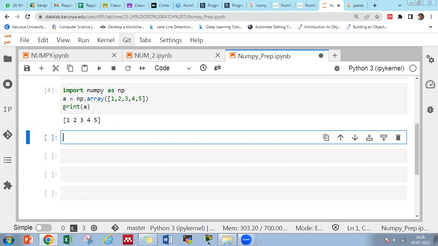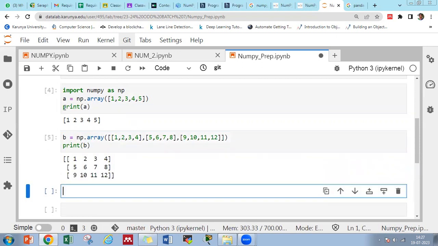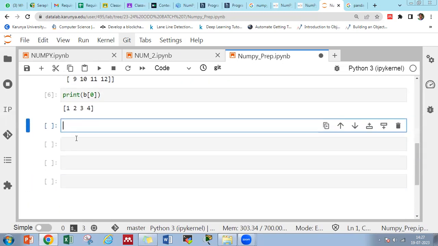Now let us see how to create a two-dimensional array. Say I take a variable b equal to np.array of 1, 2, 3, 4, and then the second row, 5, 6, 7, 8, and then the third one, 9, 10, 11, 12. Let me print b. Yes, now it's a two-dimensional array with four values in every row, right? Now suppose I say print b of 0. Let's find out. It prints the first row.